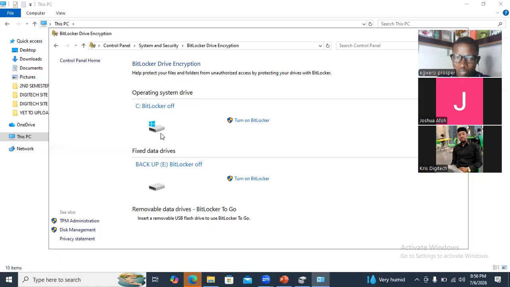So let me just explain it to us. Look at the section description, operating system drive. I want you to understand this so I don't go and manage them wrongly. This is where you have your operating system, this particular one here. This is a Windows icon. Now this one is a backup, right? But it's tracked under fixed data drive, which means the drive is inside. It's not like your flash drive.